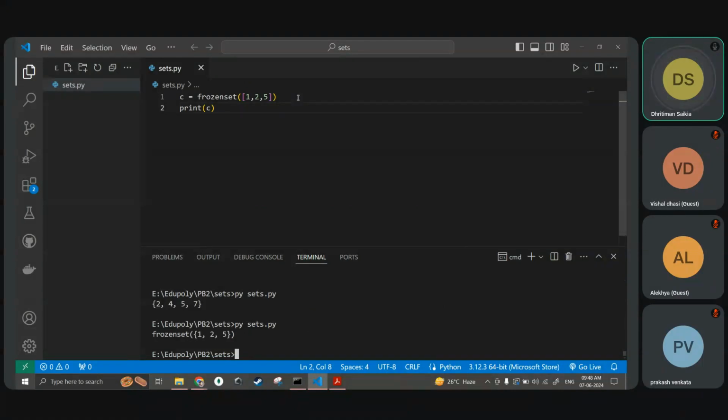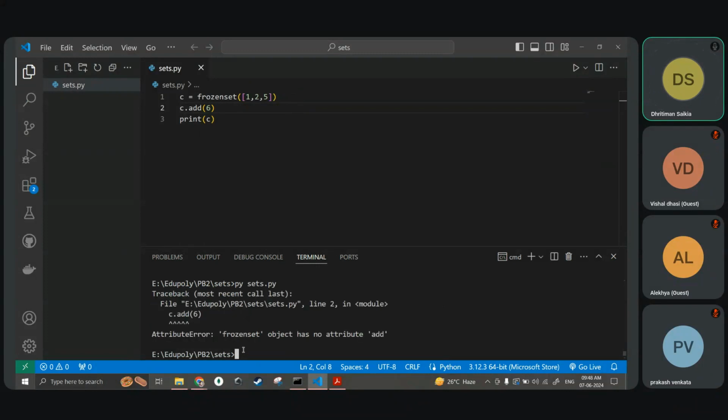Now I cannot change any values here. Let me try to do that. What did I do earlier? C dot add, right? I was trying to add another number, let's say 6. So what will happen now? It will not allow. Frozenset has no attribute add. So add, remove, all these things are not allowed on the frozen set because it is immutable. By using frozenset, we are creating an immutable set. Okay. So that is the difference between set and frozenset.